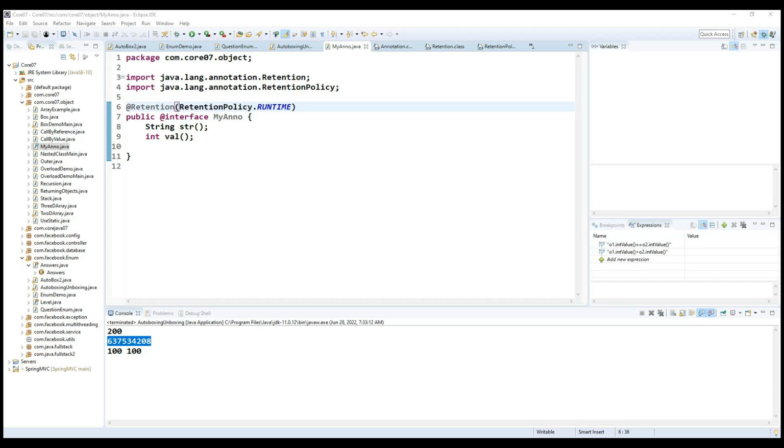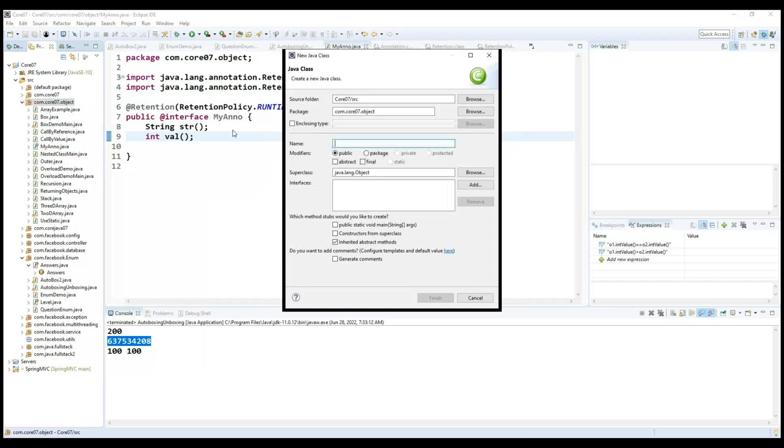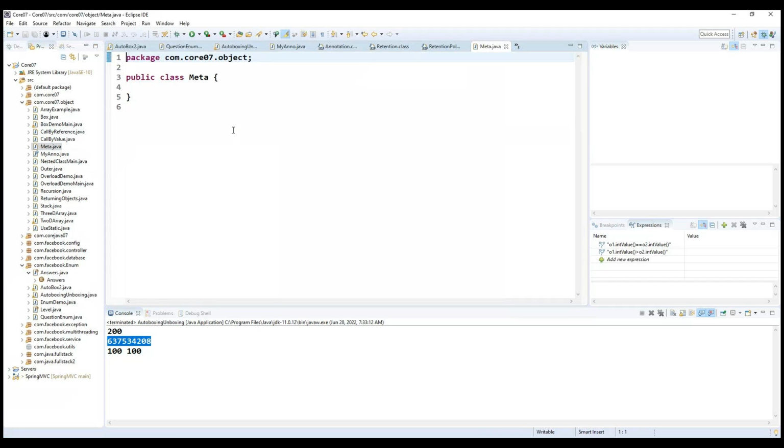Before providing some additional methods, I am going to create one class here. The name of the class I'm going to create is Meta, and inside this class I'm going to define public static void anno. Anno is nothing but annotation, so the name of the method I'm making is annotation.